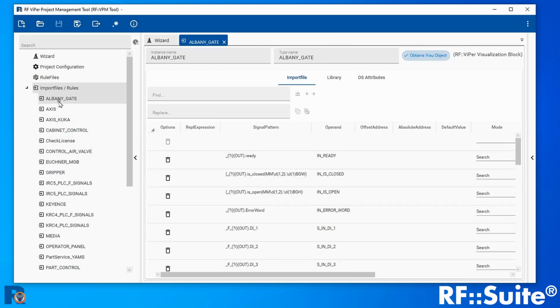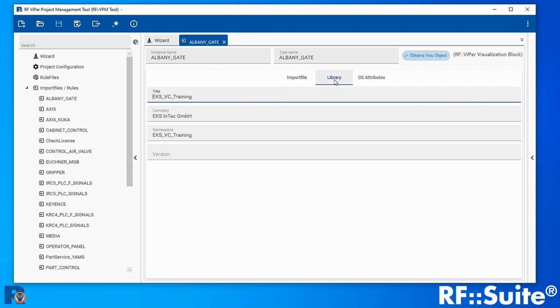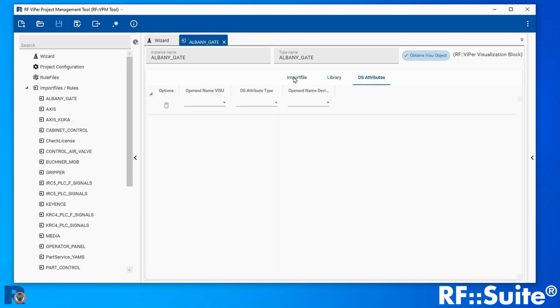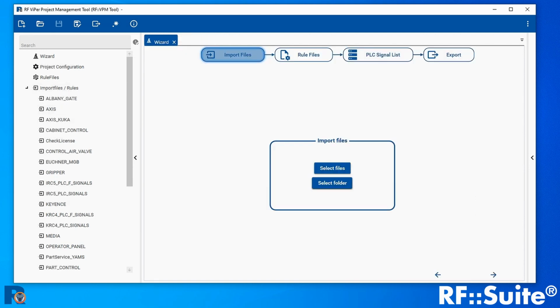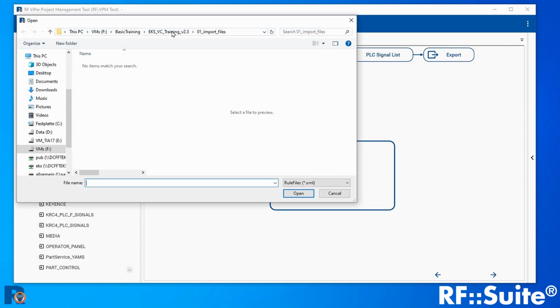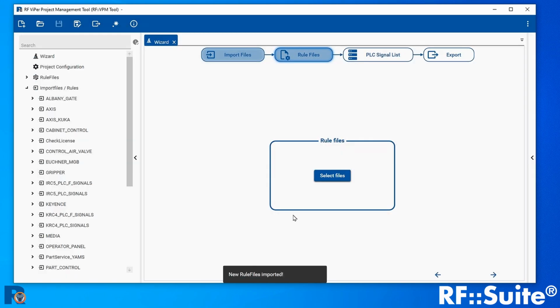The list of loaded import files can be seen on the left tree. A single click on a file opens its contents, allowing user to examine and modify the file's contents. It is possible to use search and replace functionality if needed. The next step in the workflow is to load raw files. This is done by clicking on the Select Files button and then navigate to the actual raw XML file.